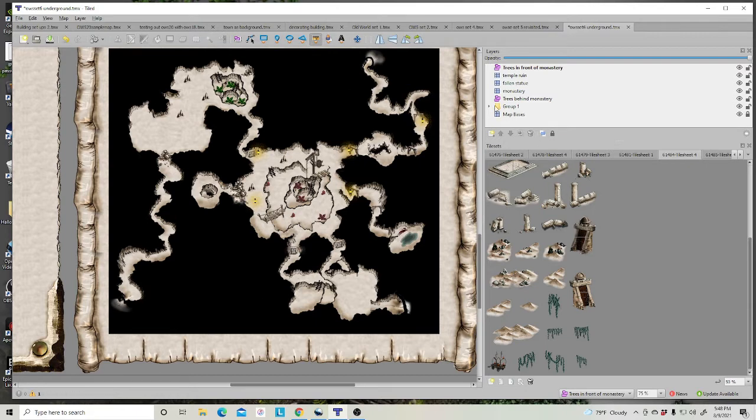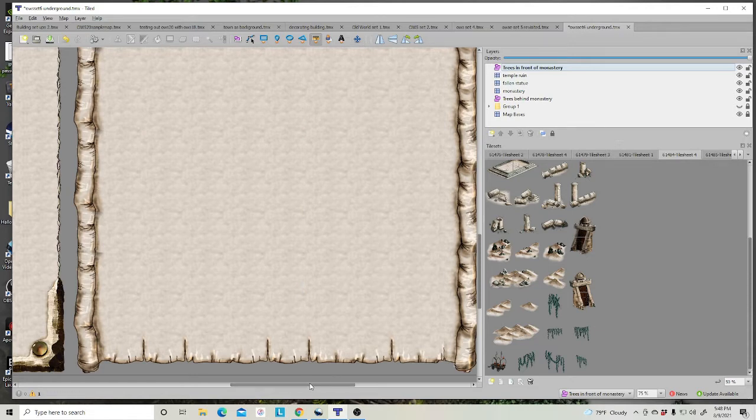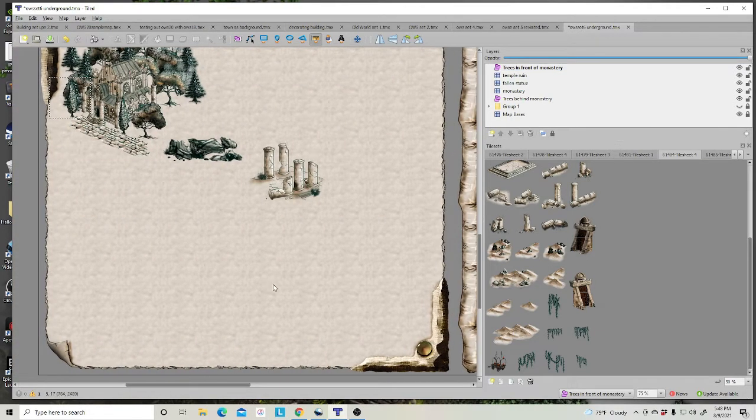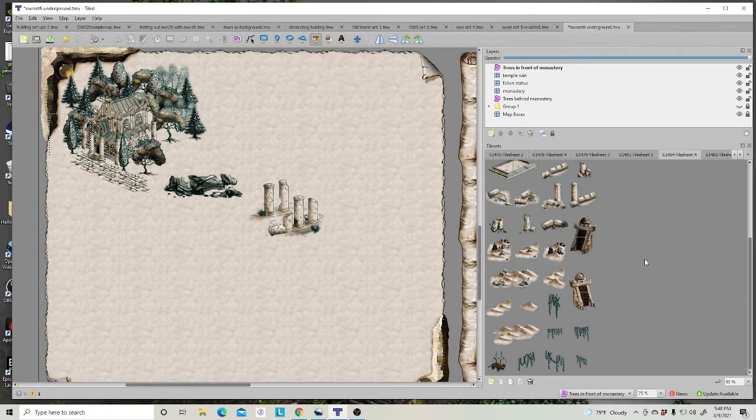For this map, we went ahead and grouped everything. And right now, I'm just going to lock that, and I'm going to hide that. One of the interesting things about Old World Style Underground, Set 6, is that you can also go underground above ground. So here I have taken the monastery from Set 2, trees from Set 2 and the cobblestone road from Set 2. In Set 3, I've borrowed a fallen statue and some temple ruins.